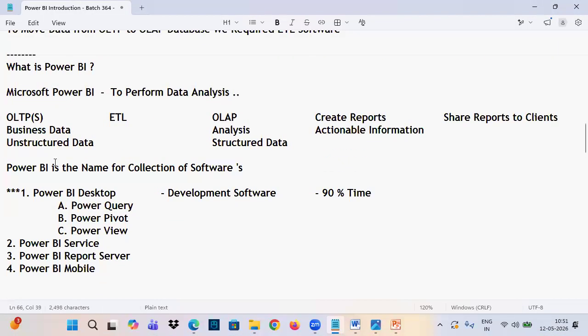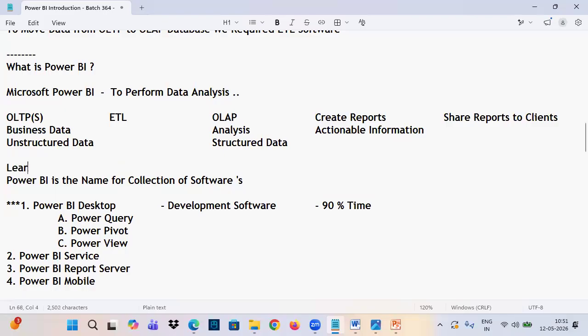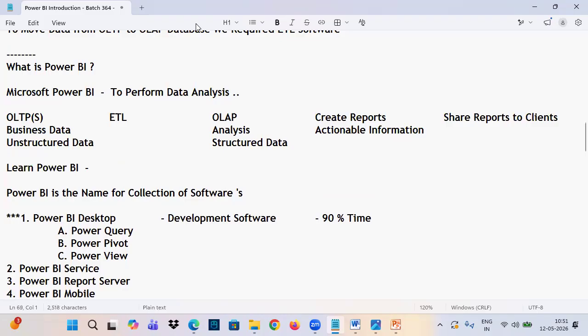Now you people are here to learn Power BI. How much time will it take to learn Power BI, do you know? It will take 2 months, about 60 hours. When you learn Power BI for 2 months, you'll become a Power BI data analyst. You join my Power BI course for 2 months, you learn Power BI, and now you are a Power BI data analyst.